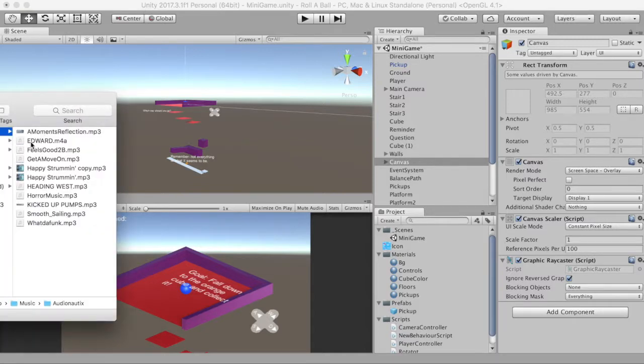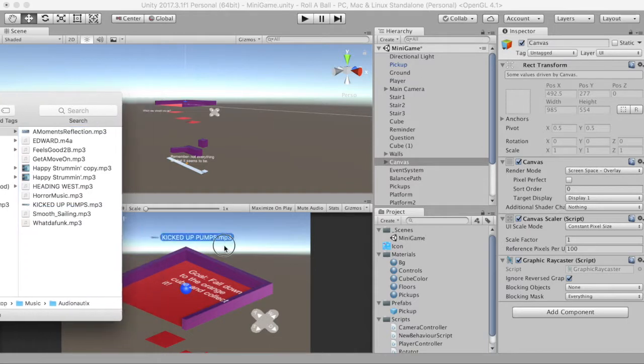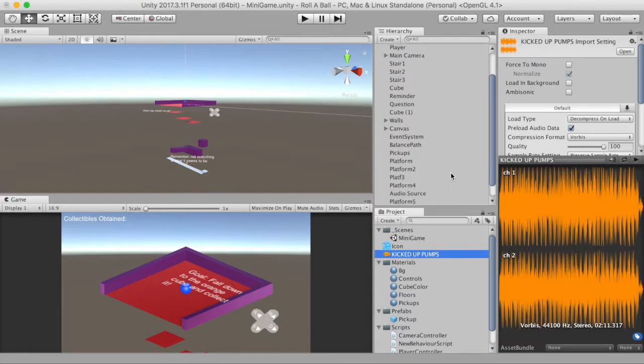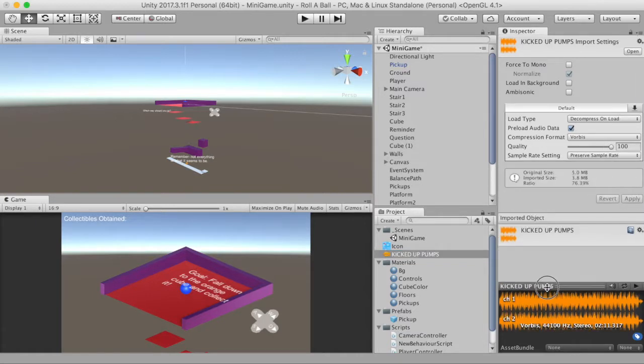To add a file to the project view, you can simply drag it to the project view. So I'm adding an MP3 file of Kicked Up Pumps by Audionautics. If you select the audio file, you can see some import settings for it in the inspector, such as quality and stereo options, but I'm just going to leave them as they are for now.